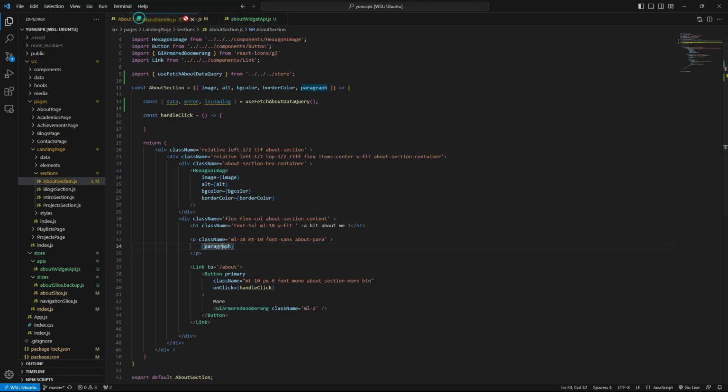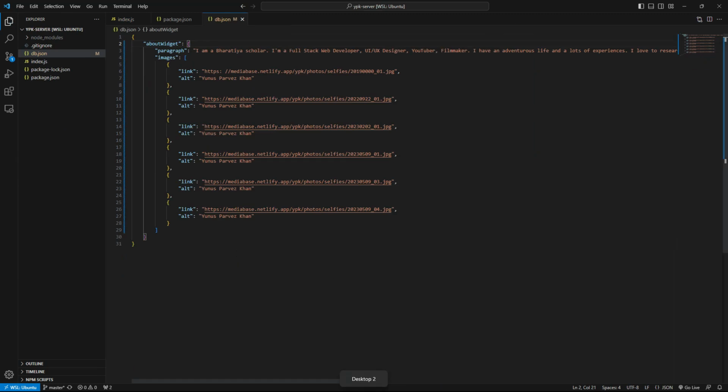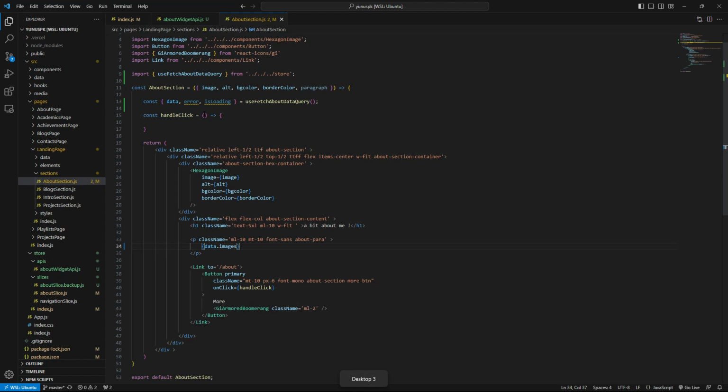So we're gonna go to about section, and we got data, error, and is loading from this one. What I'm gonna do is I'm gonna put it in data.images. Are we getting that? So here, and then we get the images here. Okay, why images? No, you have paragraph. Come on, paragraph and image. We have right here image.